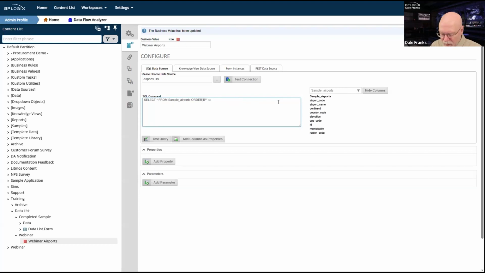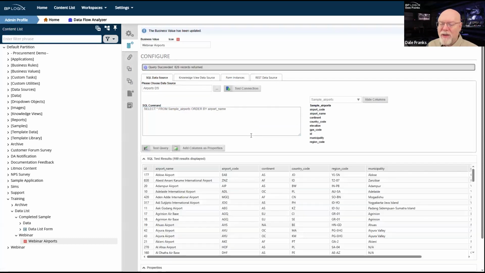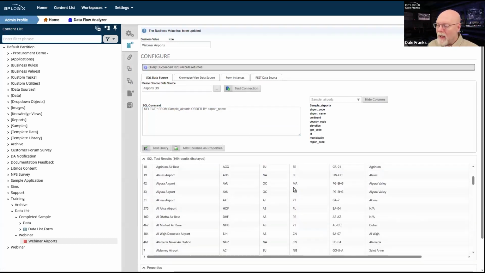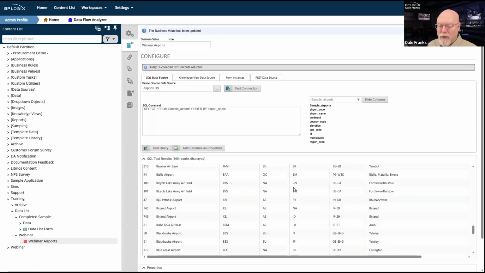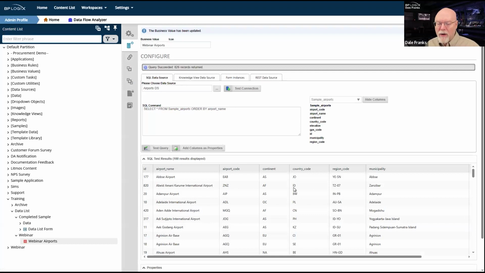I'm just going to do an order by, let's order by airport name. That might be a little confusing because the codes will probably be way out of order. But for right now, we're just going to order by airport name. We're going to test our query. That's going to pull all of the data back that we have for all of these airports. I'm just going to pull the first 100 records.